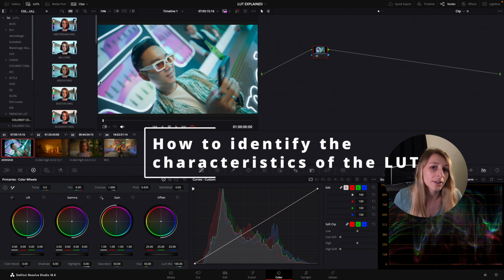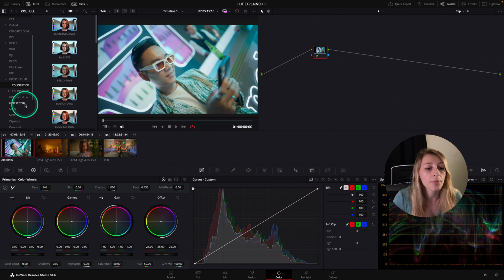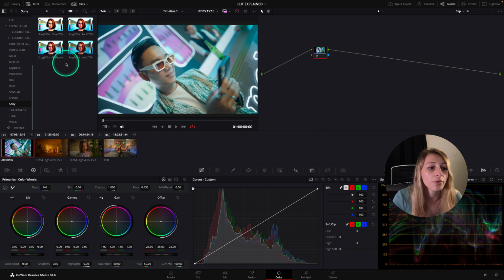So how do you recognize what a LUT is? Is it a technical LUT or is it a creative LUT? For this, either you have it in the name. So for example, if I go to the Sony LUTs from DaVinci Resolve, within the title, I know that this LUT will bring me from S-Log3 Gamut 3 to Rec 709A. This LUT is actually a technical LUT because you are going from a log to an interpretation of the gamma.